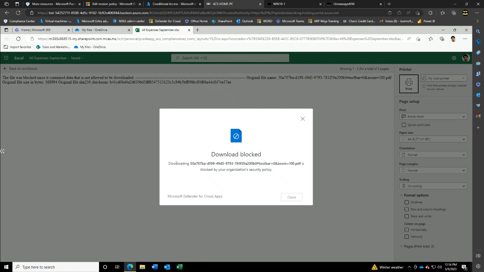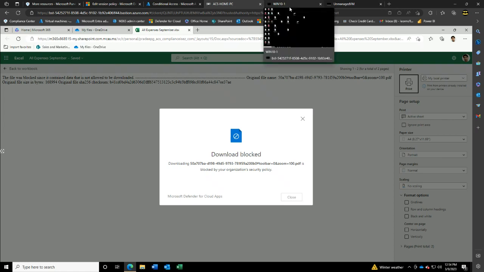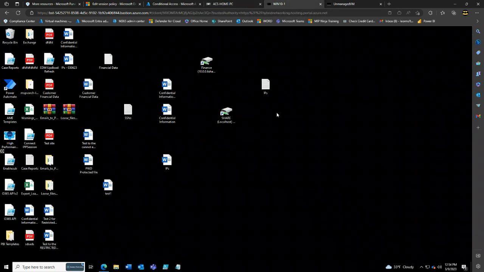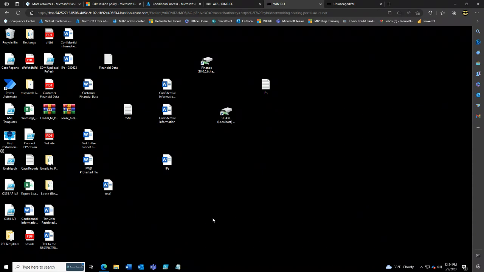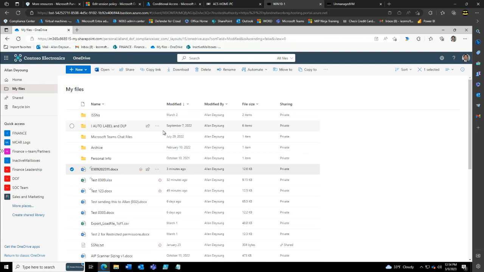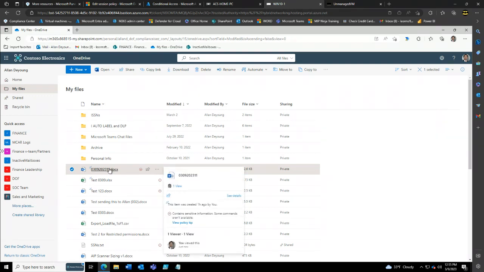So really showing you the power of session policies. Another example I want to show you is another session policy I created. This is not specific to an unmanaged device. This is a user named Alan. Alan is prevented from downloading sensitive information. Actually, it's going to automatically put a label on a file that has sensitive information. So this is a file that was created a few minutes ago that has social security numbers in it.